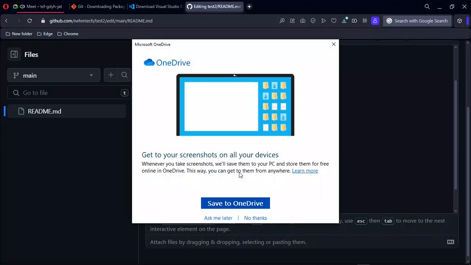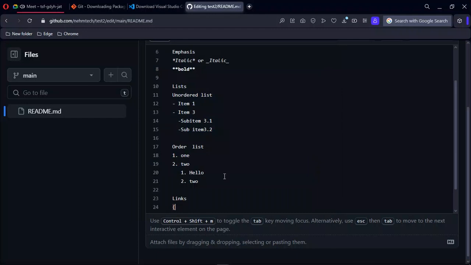You begin with the square bracket, and then the first parameter, the first argument, will be the link text. So the link text is the text that will be displayed, followed by the link itself.